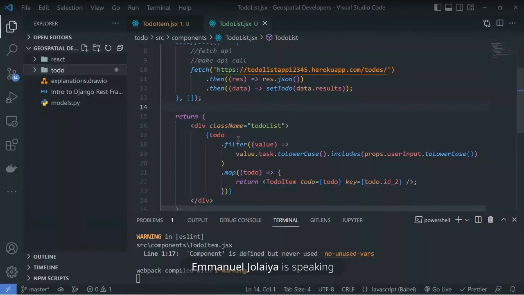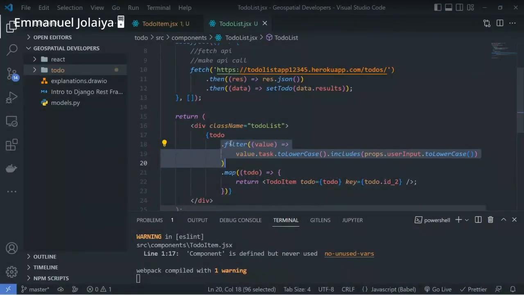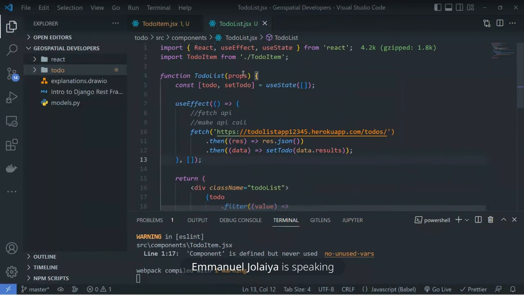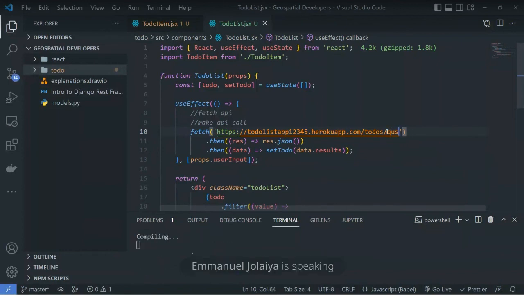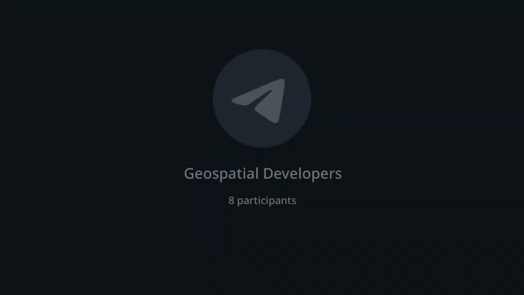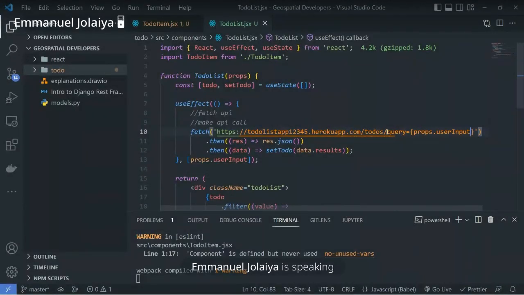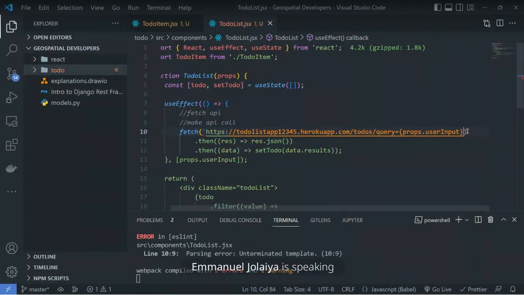Instead of doing filter here, what I will just do is add this props.userInput as a dependency for this useEffect, such that I will also include the exact query. Say query equals userInput, and of course I have to change this to this dynamic string.